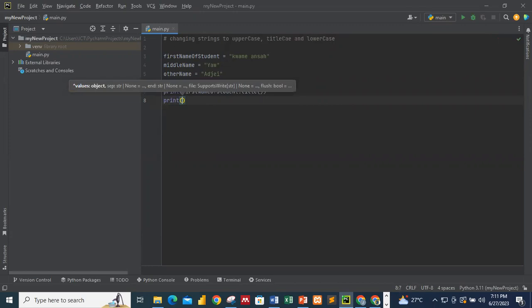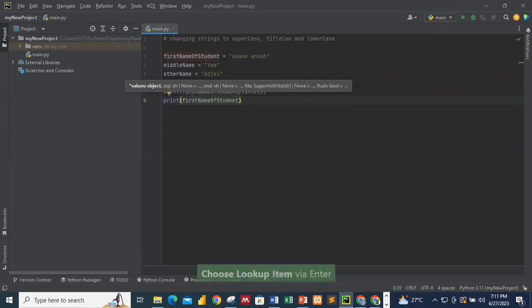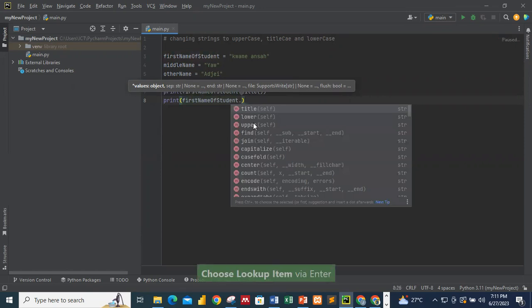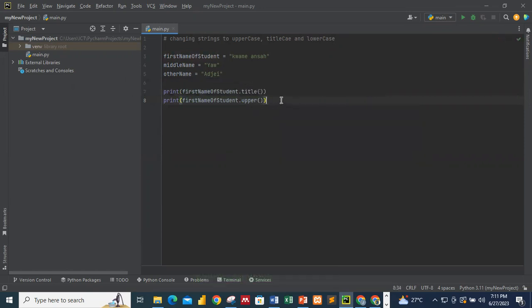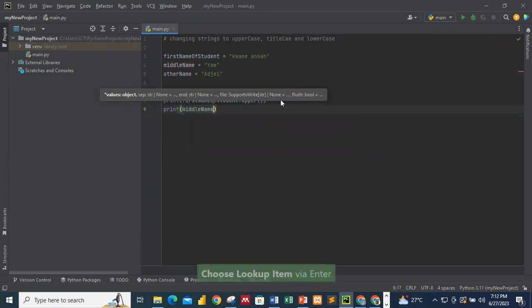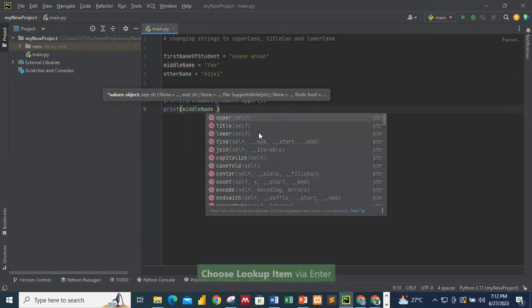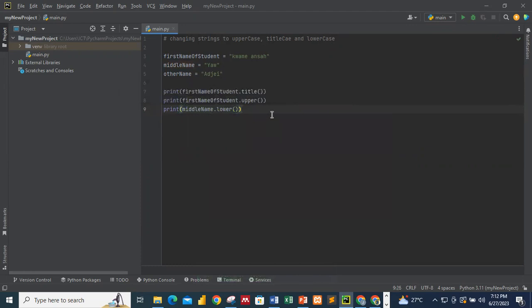So I'm going to print the next one. I'm going to do the same thing to the first name. I'm still going to print the first name, but this time around, I want everything to be in uppercase. So I select upper. We are dealing with strings. Then I have my print also. I want everything to be in lowercase. So this time around, I'm going to print middle name, lowercase. All right. So we are going to execute this shortly.